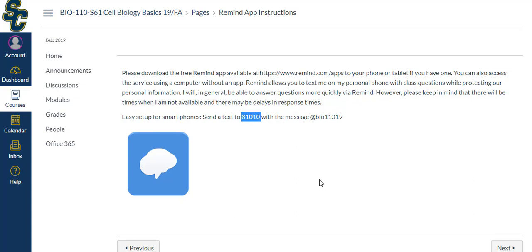So this would be like where you would put the telephone number in when you text somebody. So the telephone number would be 81010, and then the message, where you would normally be writing whatever you want to say to the person, you would put @BIO11019, and then click send. Once you send that, it will automatically enroll you in our Bio 110 course in Remind.